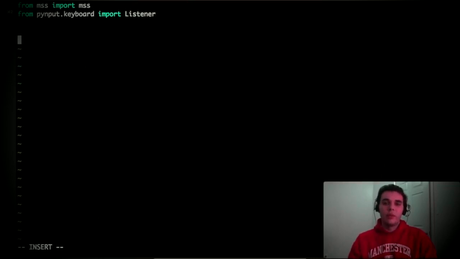So now we can go ahead here. We've got our listener and MSS imported. We're going to be able to use these functions later to activate the program, to activate the key press listener. So what we need to do now is create a class, and this class is going to encapsulate all of the data and all of the functionality that our remote access tool or desktop monitor is going to have.